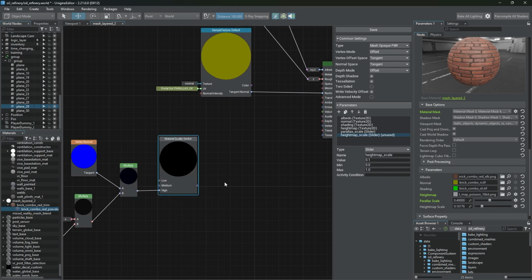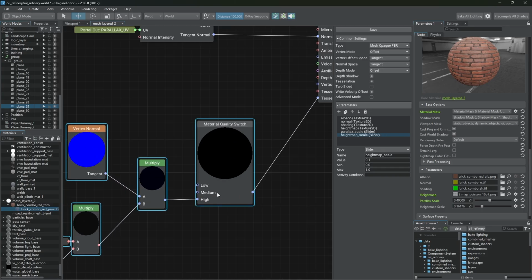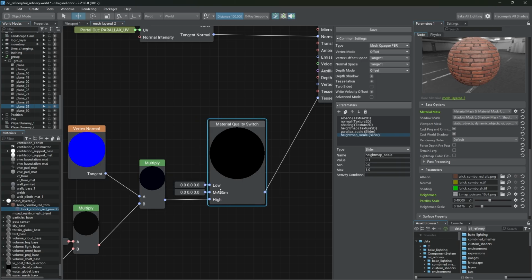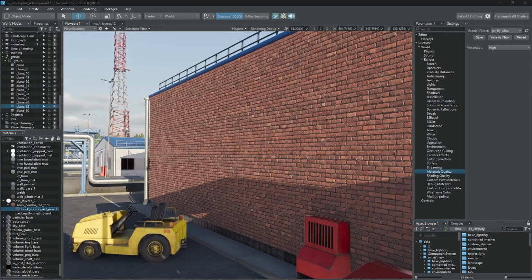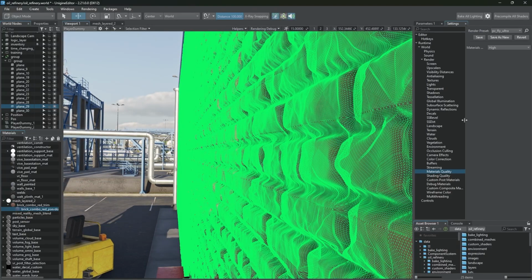And to prevent this from affecting low and medium presets, we add another material quality switch node to exclude them and remove unnecessary performance load. You can adjust tessellation either in the Material Parameters window or globally in the project settings.